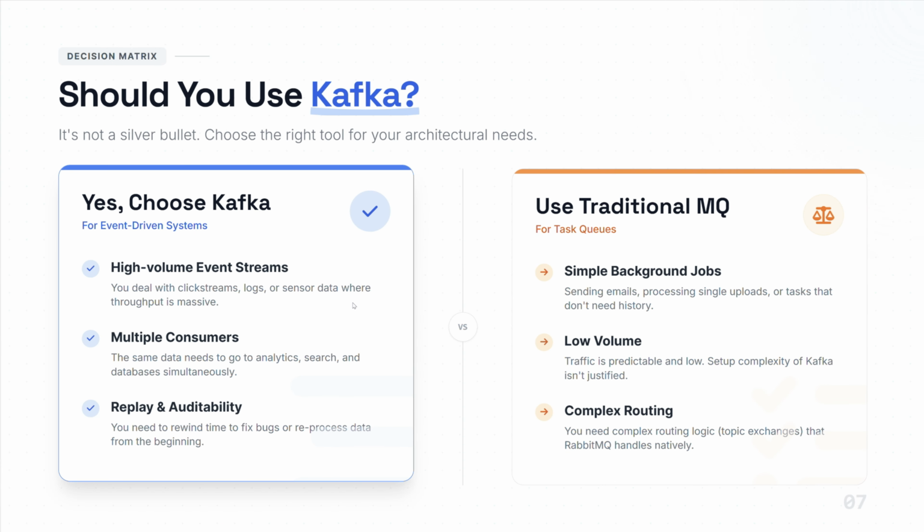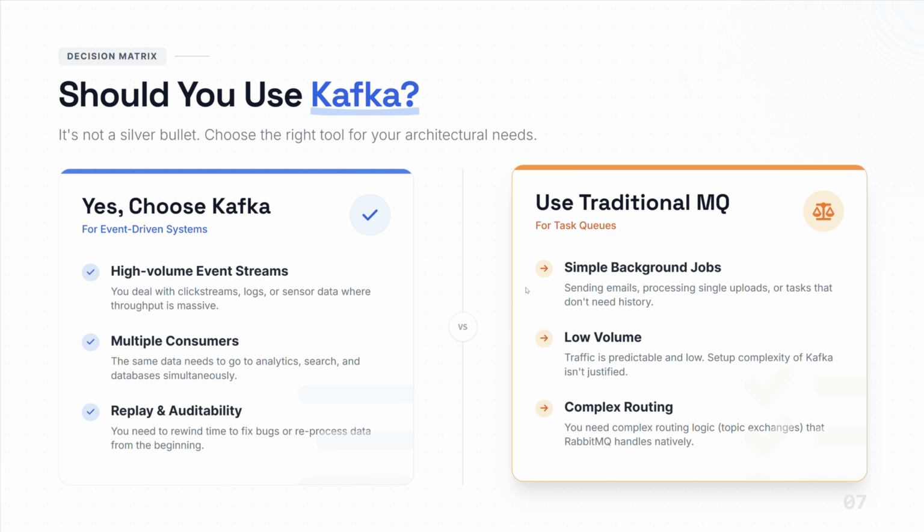But hold on, Kafka isn't a silver bullet. It's a powerful tool, but it's also complex. You need to choose the right tool for the job. Kafka becomes the preferred option if you have high-volume streams, like clickstreams or sensor data. You have multiple consumers needing the same data. You need data auditability and the ability to replay history. Stick with a traditional MQ, like RabbitMQ, if you're doing simple background jobs, like sending a single email. Your traffic is low and predictable. You need complex, native routing logic like topic exchanges that Kafka handles differently.